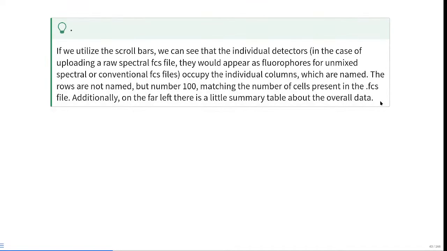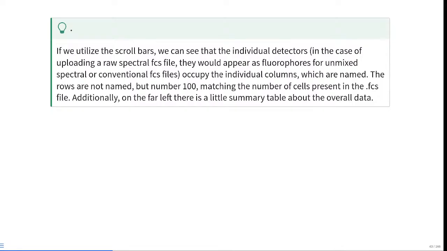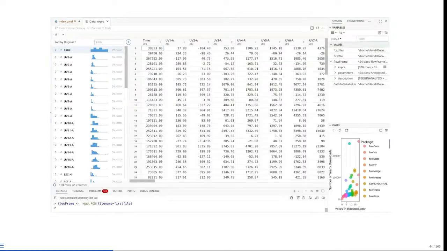What's going to happen is it's going to pop up in our editor window. We're going to have a scroll bar that allows us to both scroll across to see all the different columns and the names associated with those columns, as well as scroll down to see all the individual values for every cell. This is what you'll see when it pops up in your editor window. You can see the column names are present, so you can see time and each of the individual detectors, because this is a raw spectral flow cytometry file. If you scroll all the way down, this goes down to 100, so each row is equal to the measurements for one particular cell.